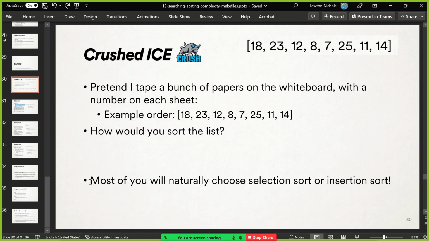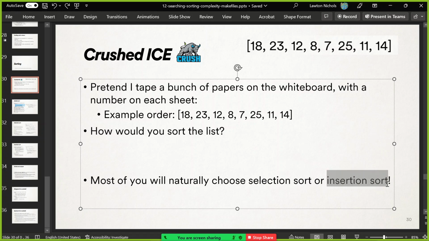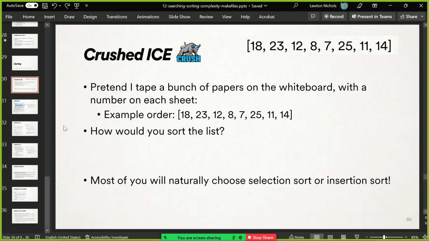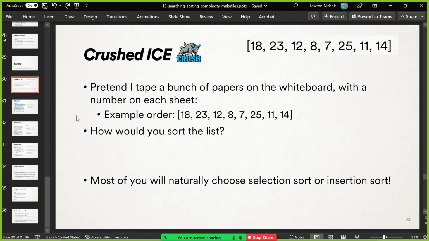My hint for what I'm going to show you later: most of us as humans naturally choose a sorting algorithm called selection sort or a sorting algorithm called insertion sort. I'll show you what those are in a couple slides. But take a couple minutes to discuss with your partners: how would you sort this list? What would you look for? If you had a physical stack of papers, or if they were arranged on the whiteboard, how would you move them to make them sorted? What is your algorithm?